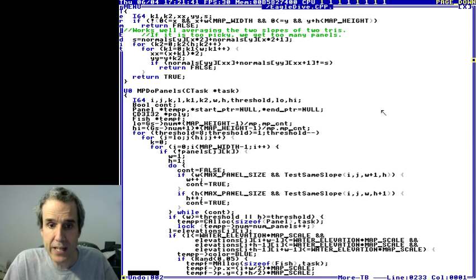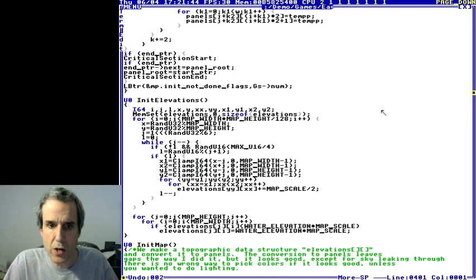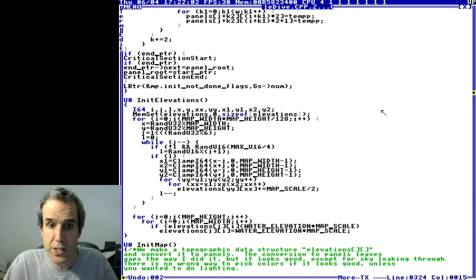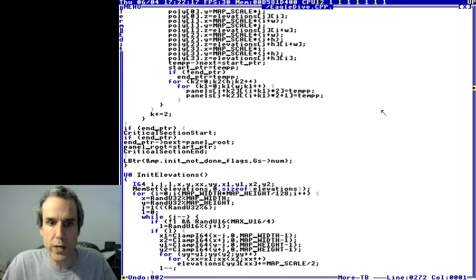panels, polygon panels. It starts by making elevations by raising up rectangles. It does a level of a rectangle, then it shortens it, and then puts another rectangle on top, and it kind of builds up mountains. And when it's done making the elevations, then it calculates the normal of all the squares.